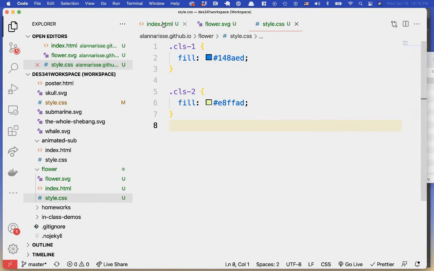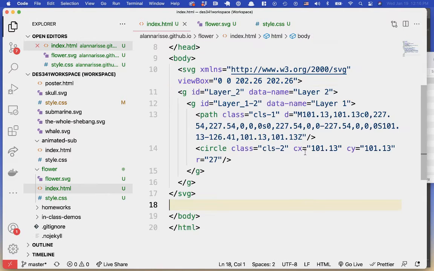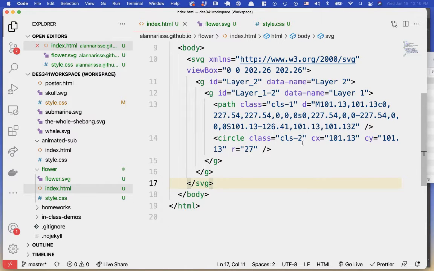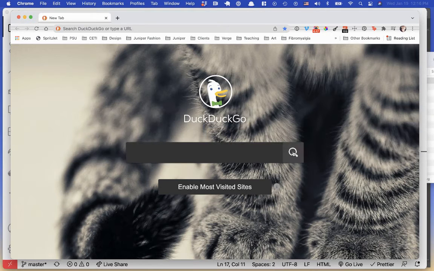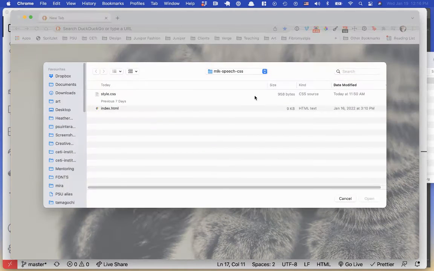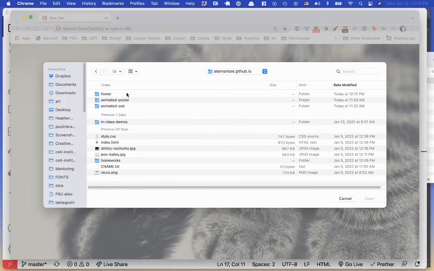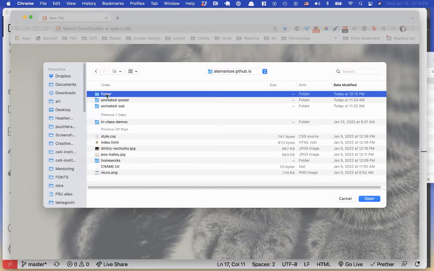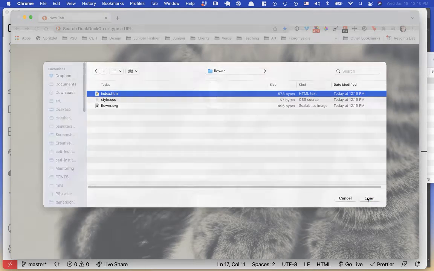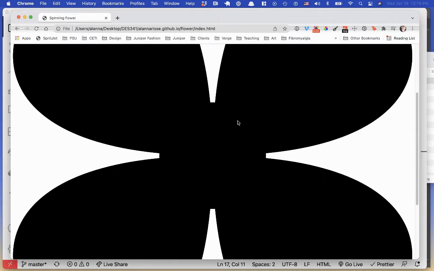And I haven't linked my style sheet yet. So if I was to look at this, I think it would probably have no style at all. Let's see, open. Oh yeah, it's in here. Flower index. So yeah, see, it just goes back to black.